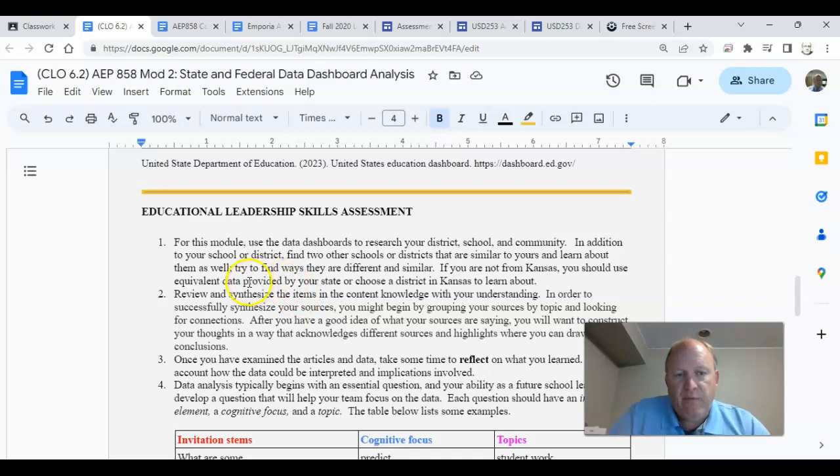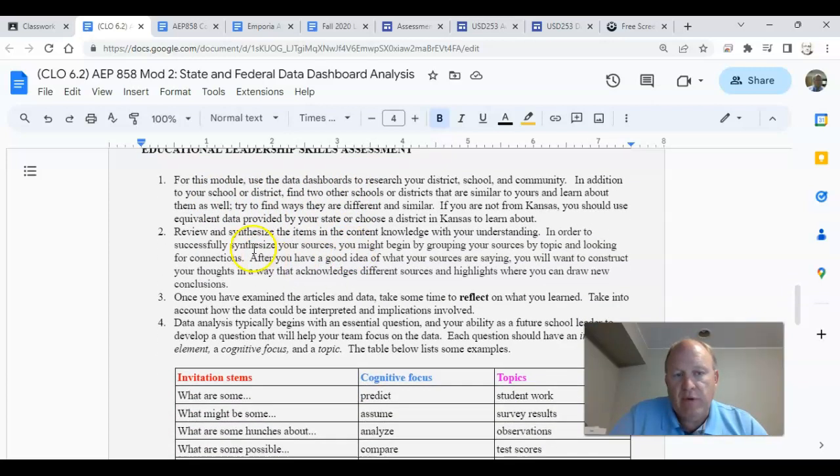So for this module, you're going to use data dashboards. You're going to review and synthesize information. I put a little piece in here about synthesis. You need to make sure you're understanding what synthesis is. So take a look at that. We'll talk about that more later on.